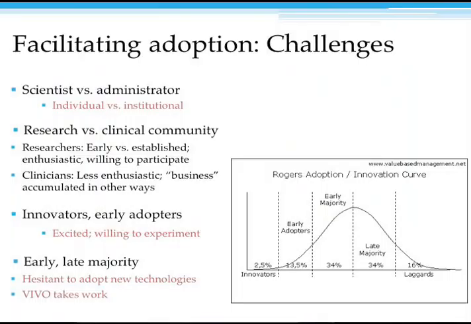But there are a number of challenges to facilitating adoption. First off, in developing VIVO, balancing the needs of the individual with the needs of the institution. At University of Florida, many of the researchers, they want CVs, they want bio sketches, they want collaboration tools. They don't necessarily want a VIVO that helps their administrators evaluate them. The institutions, on the other hand, they might want a faculty reporting tool. And so finding common ground between those two needs is a very important step for VIVO.